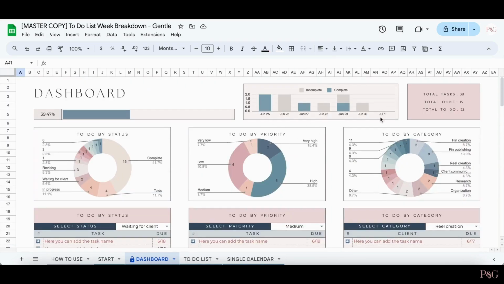Lastly, up here, you can see the chart that also appears on the to-do list tab of what you have due for the following week. You can see total count of your tasks, how many have been complete and how many you still have to do, and an automated progress bar as well.